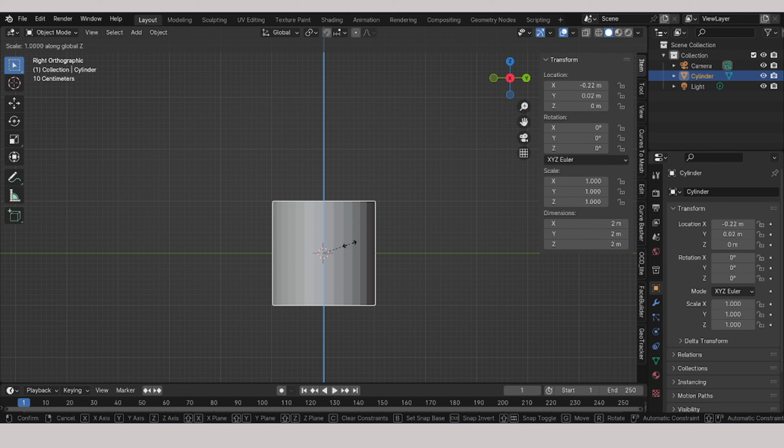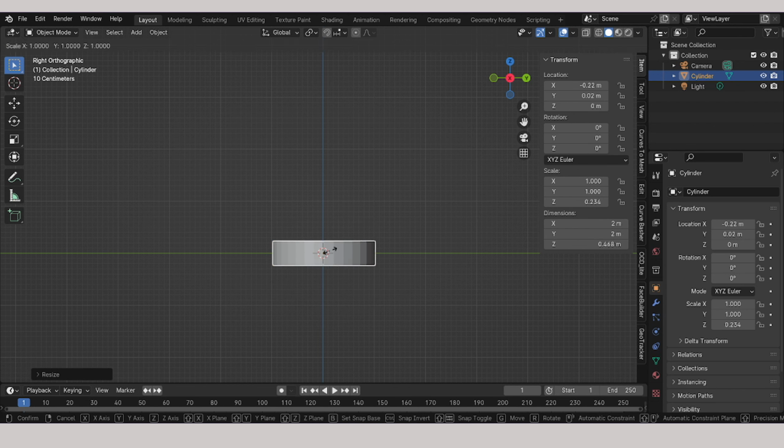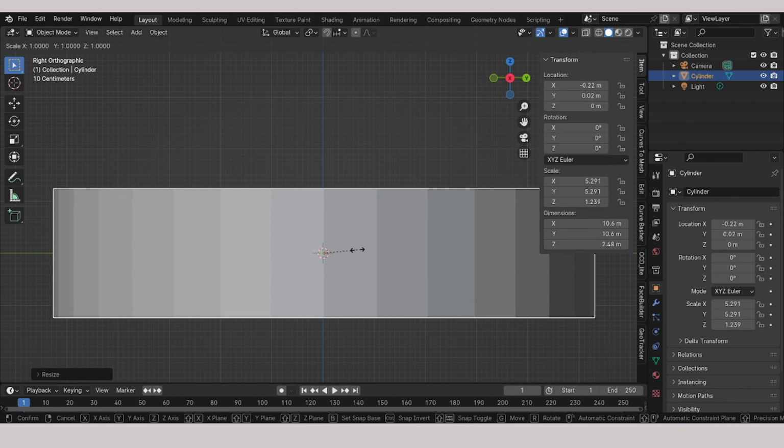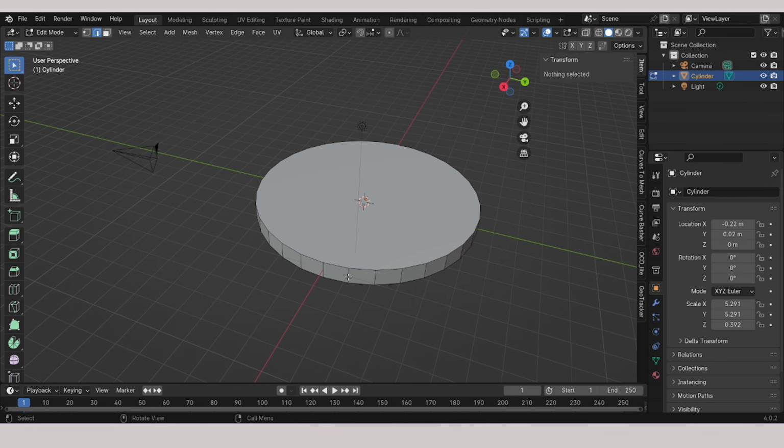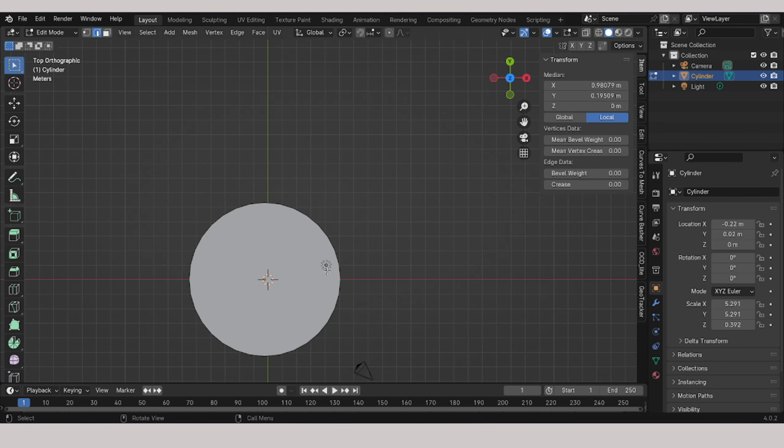Now let's start our delicious egg model. First of all, we are shrinking the cylinder a little on the Z-axis, and I'm shaping it a little. Yes, it looks like a fried egg this way. Now let's go to edit mode and open the edges of our object.